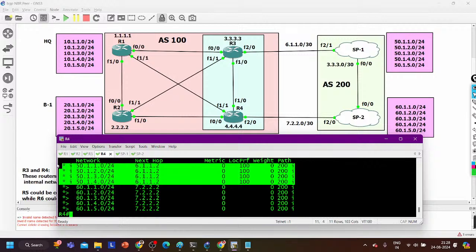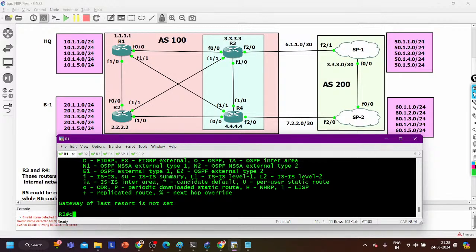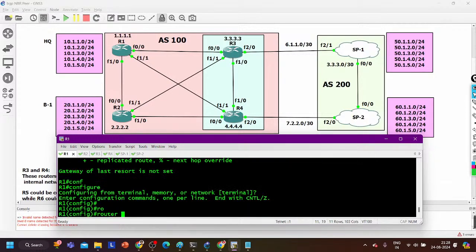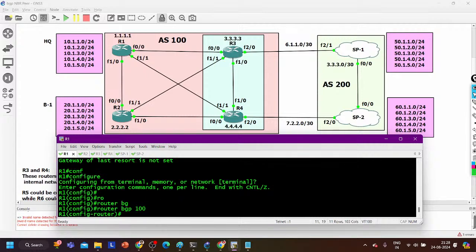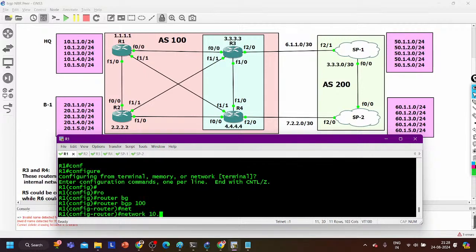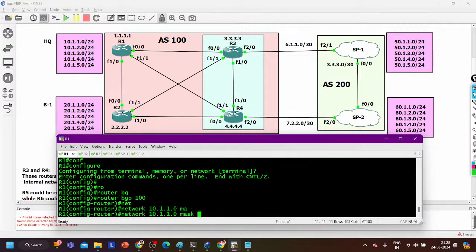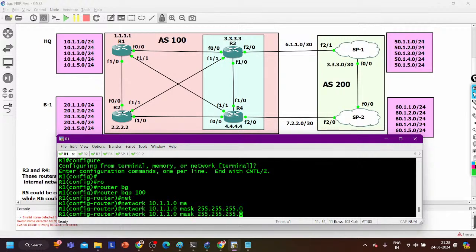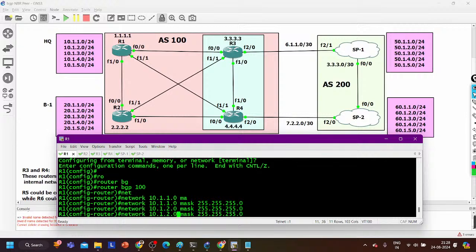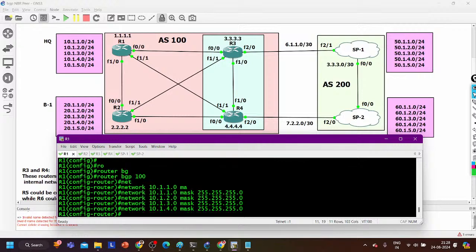Now I am going to advertise prefixes on router number 1 in BGP. So router BGP AS number 100 and network 10.1.1.0 mask 255.255.255.0, 10.1.2.0, 10.1.3.0, 10.1.4.0 and 10.1.5.0.